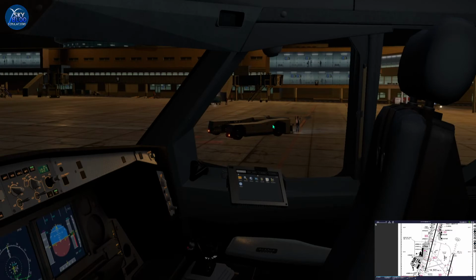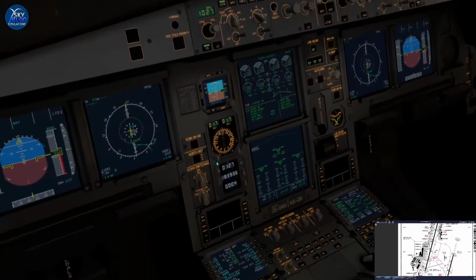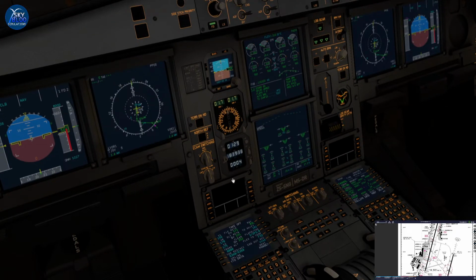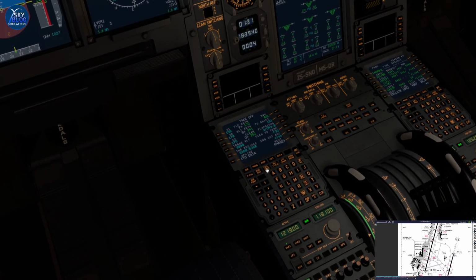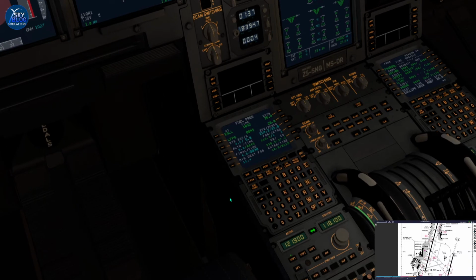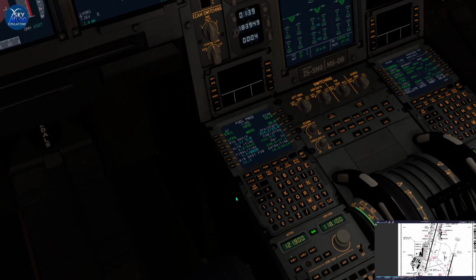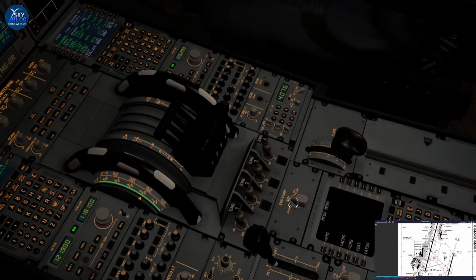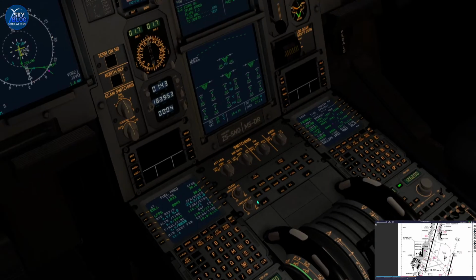After start checklist: anti-ice, engine off, wing off, ECAM status, check. Pitch trim 25% and 27.2%, rudder trim neutral. After start checklist complete.